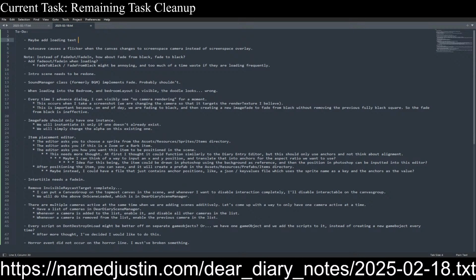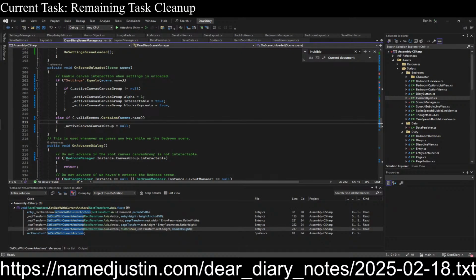Maybe add loading text during load to give a reason to the player as to why, to hopefully show the player why they cannot interact with the scene. Okay. So yeah, that's taken care of.